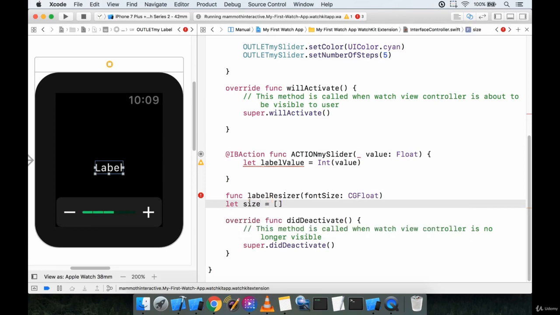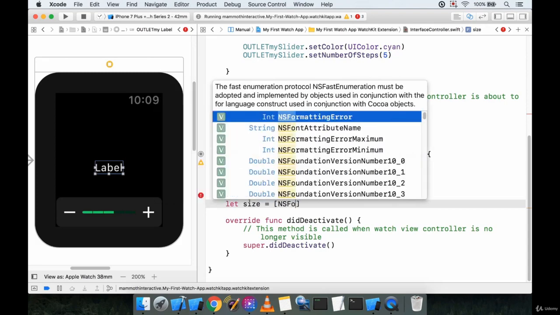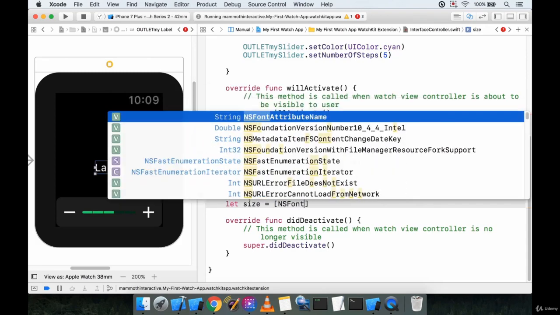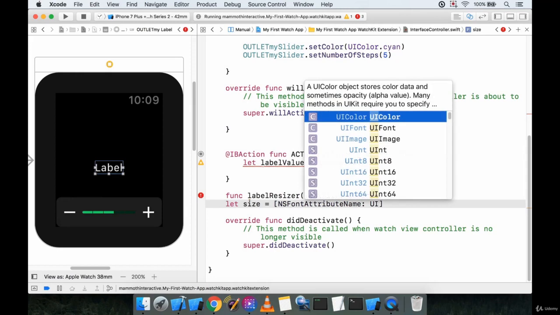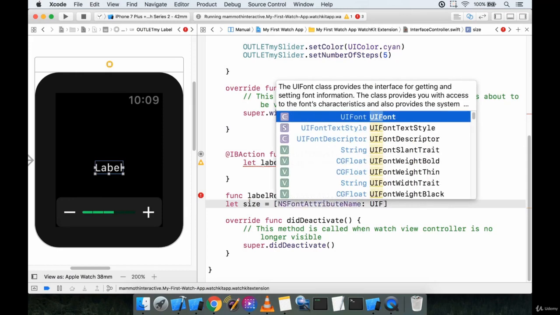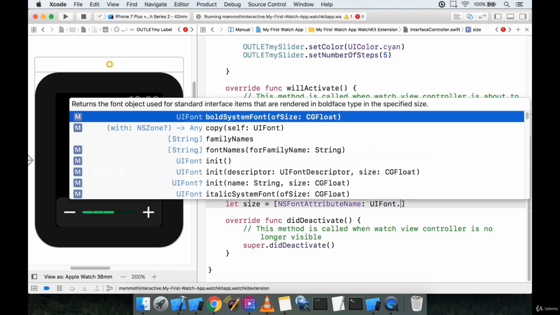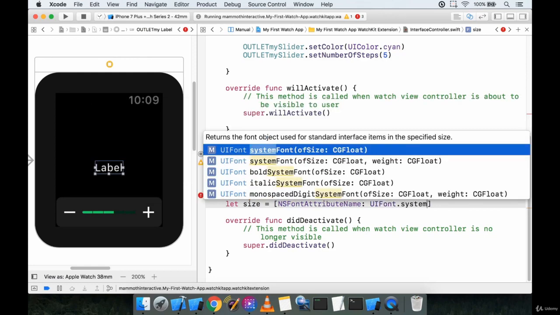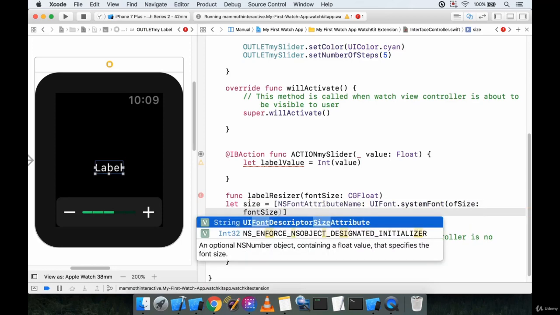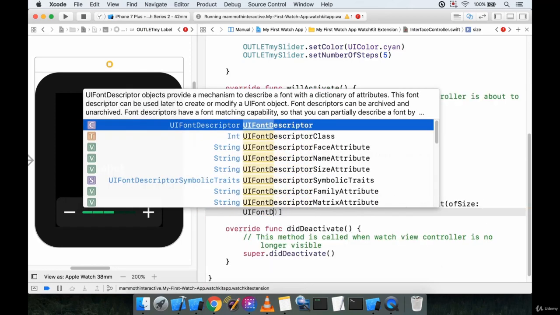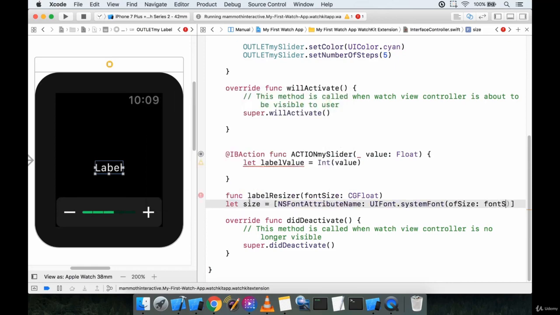Let size, and for this we will say NSFontAttributeName. As you can see, it's auto-completed some of it there. NSFontAttributeName. UIFont is what we want to change. UIFont.systemFont, because we have it set to a system font. And then as you can see, it takes a CGFloat for ofSize. That's why I'm using CGFloat in my declaration here in my parameters. So CGFloat, we're just going to give it the font size that's passed in when we request the function. So fontSize is what that should read.